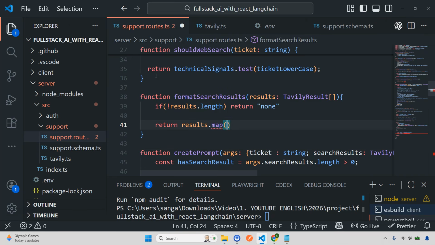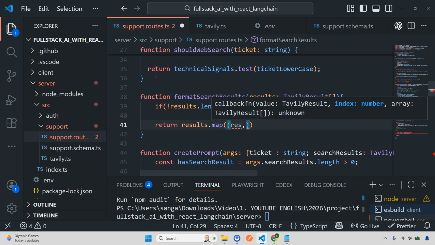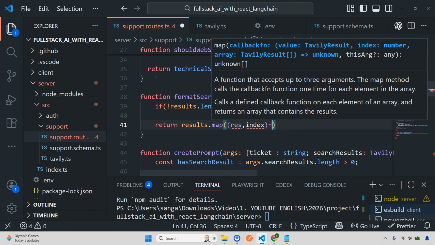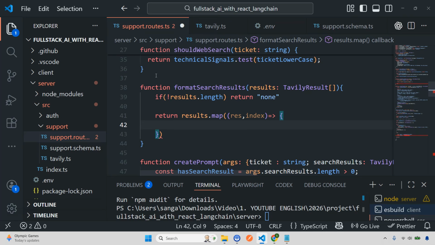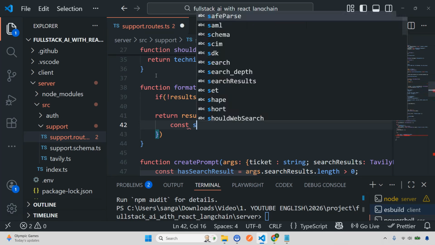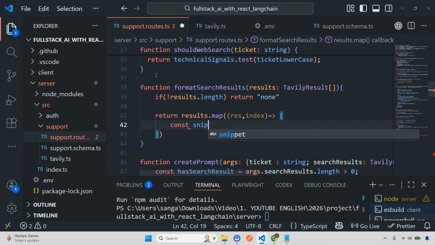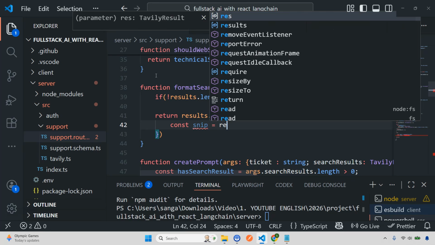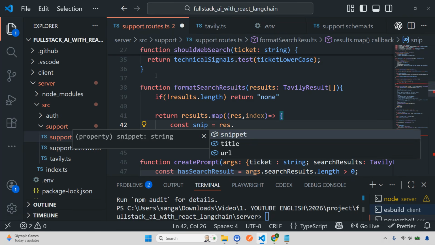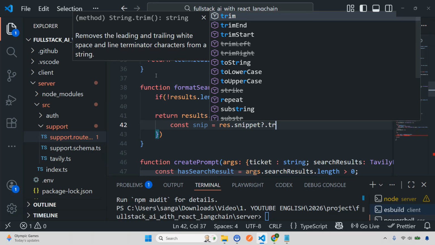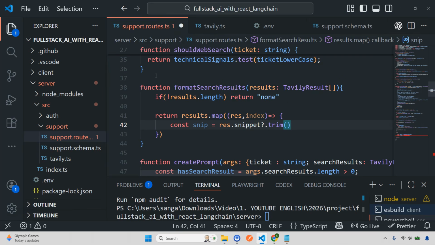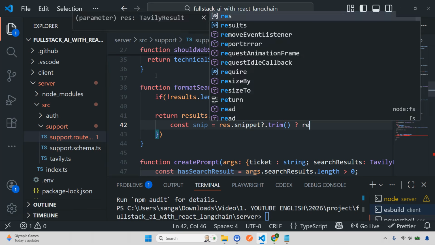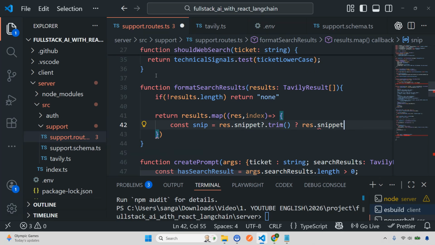So I'm going to do result.index, right? And here let's create a const, maybe let's call it snip. I'll do result.snippet.trim. If this is present, I'm just going to take this, result.snippet.trim, or else I'm just going to put no snippet.